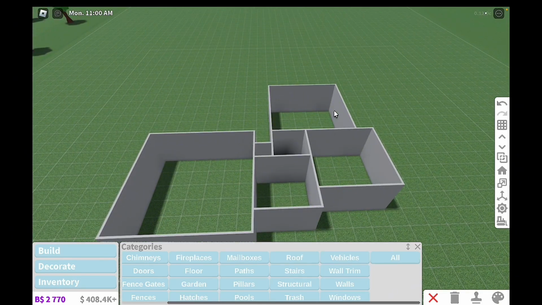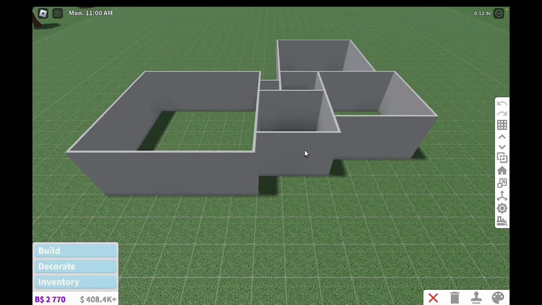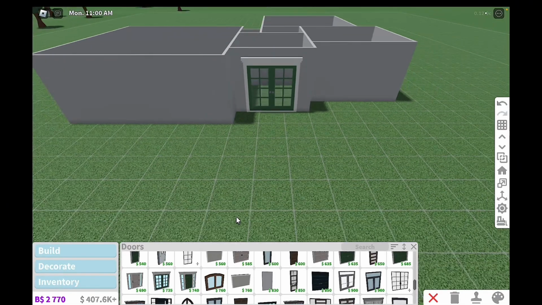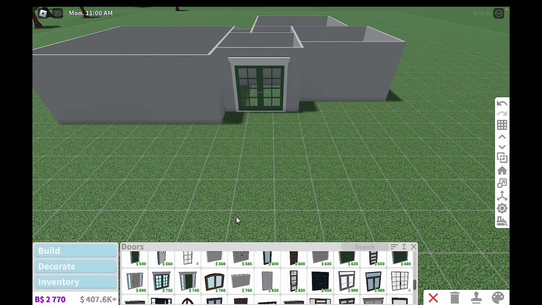I haven't fully decided where everything is going to go. I'm thinking maybe this can be a garage or this can be the garage. But I know this definitely is going to be the first floor. So, I mean, the entryway. I kind of want to go for a very different style house because I feel like all the houses I make are pretty much the same.